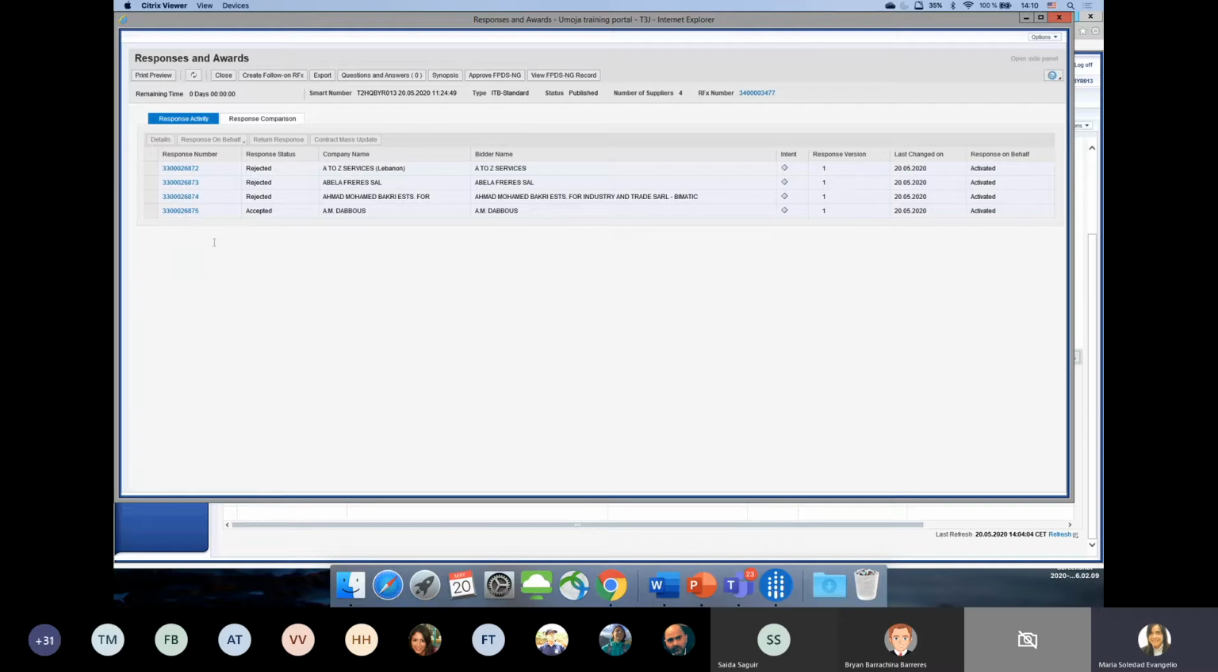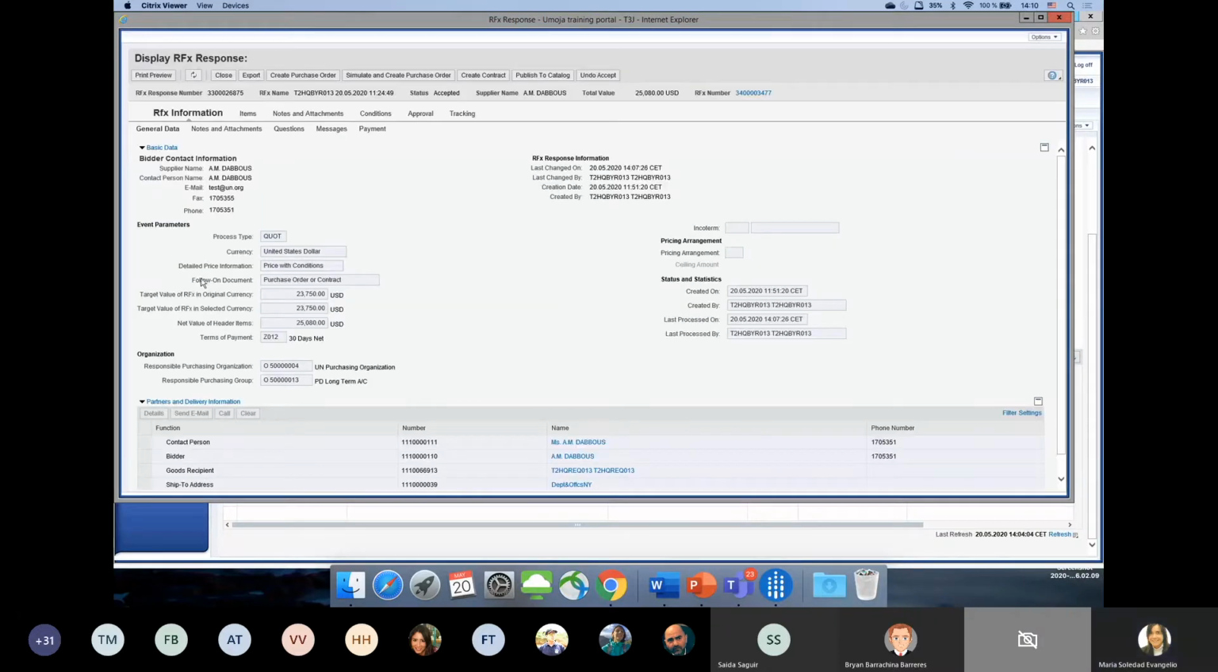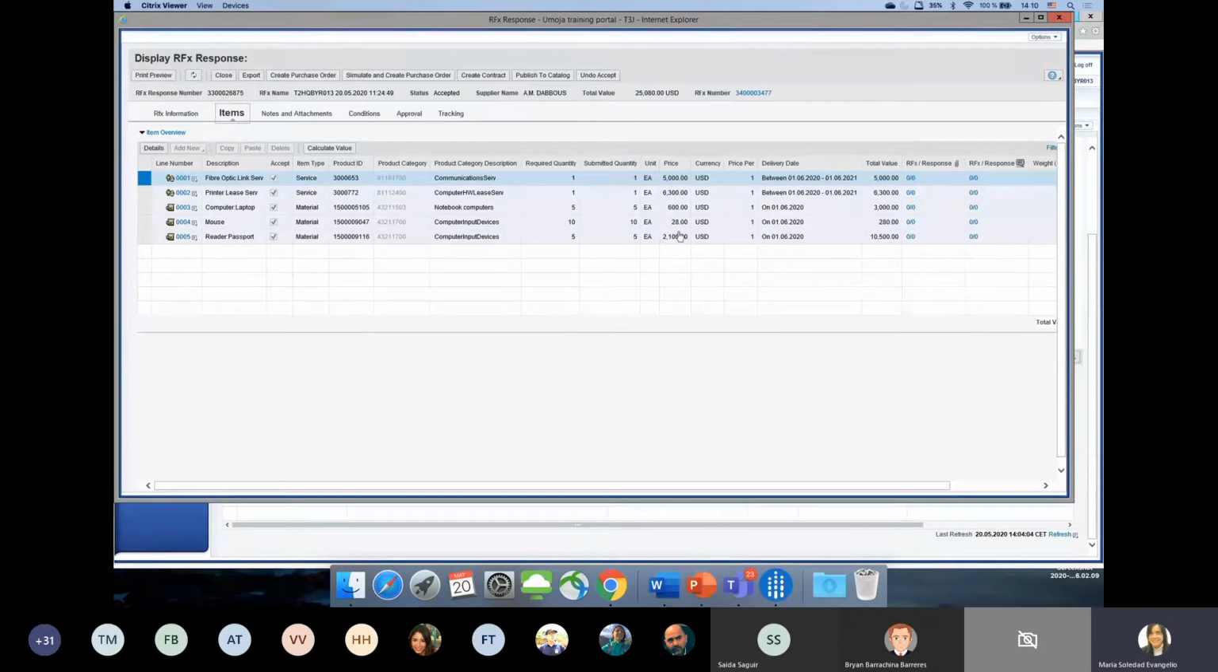How to create a contract from the Rfx document? We will click on the response number, the one that has been accepted. And here we are, and the response is open. If you go to items, you will see the prices that were introduced for this particular bidder. This is the response for this particular bidder.